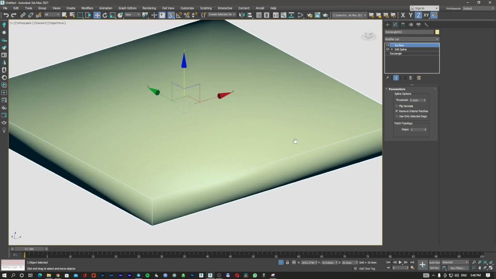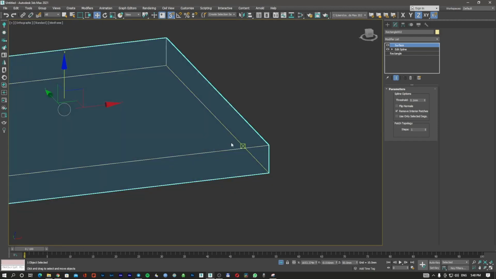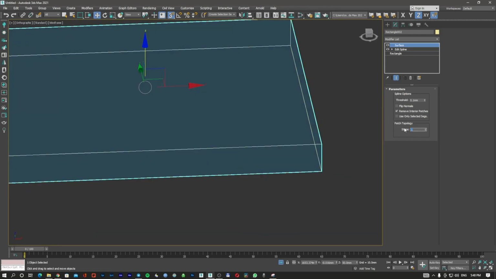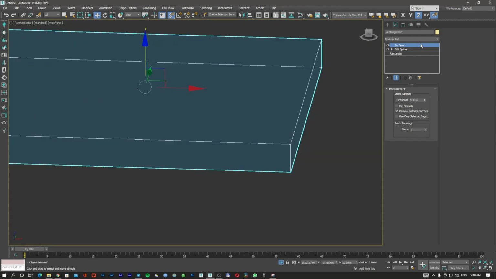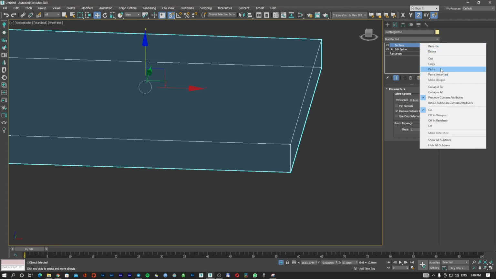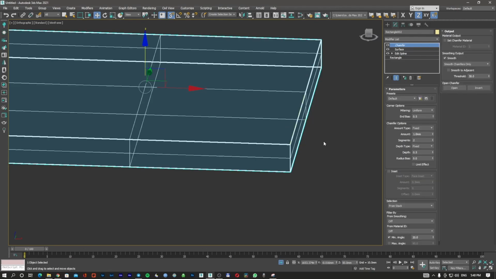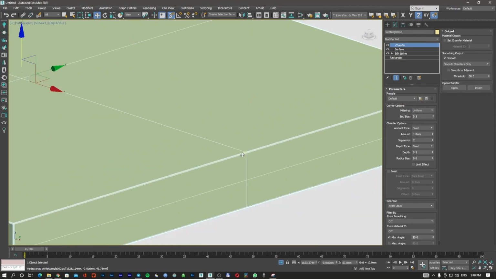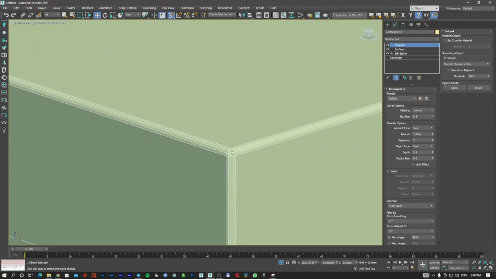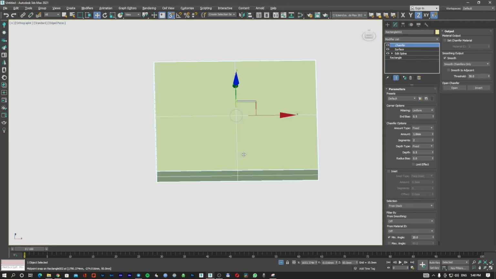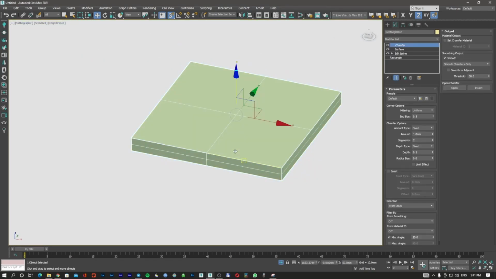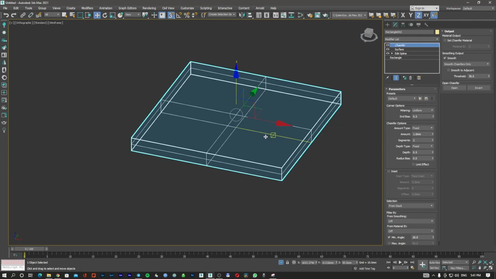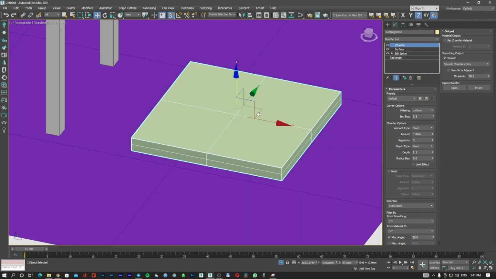So right now I just created a surface, and I can apply also a chamfer on this. And as you can see, it applied the chamfer. So now I just created the first object from the table. And I can create also the other one.